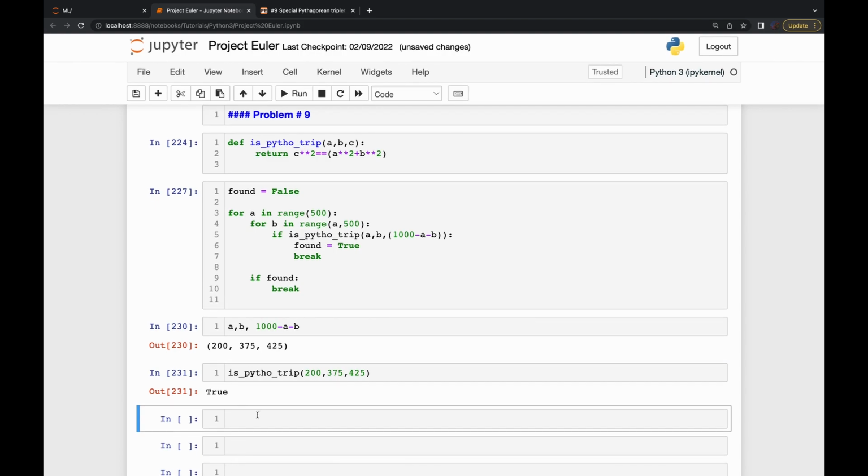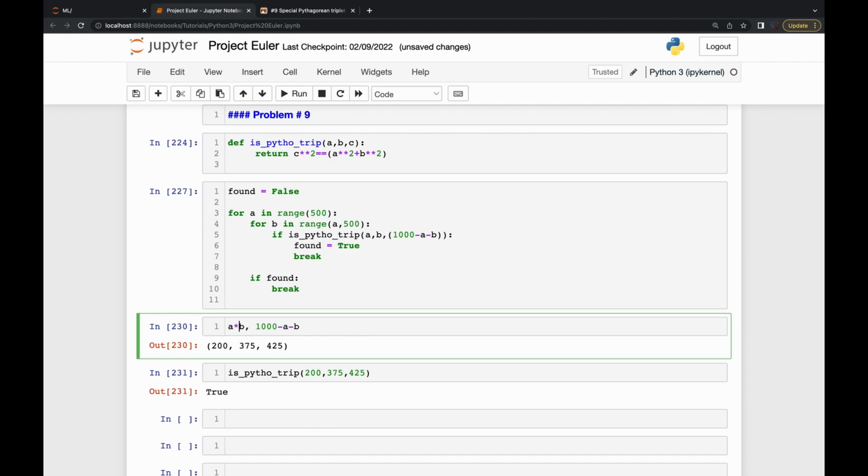Now what is the question asking? The question is asking for the product of them. So what we can do is just multiply A, B and C. That's the product. So let's try that and see if that works.